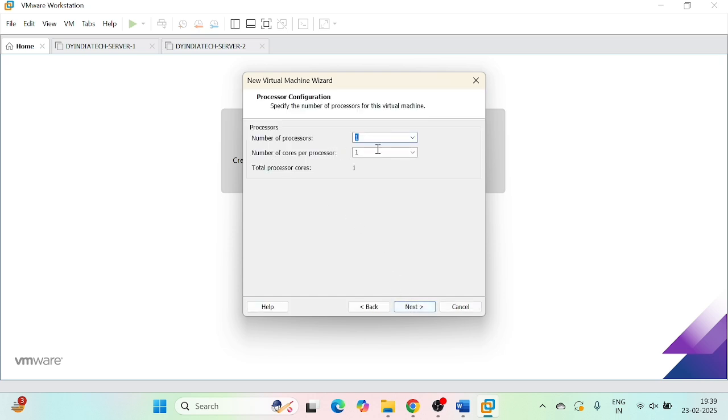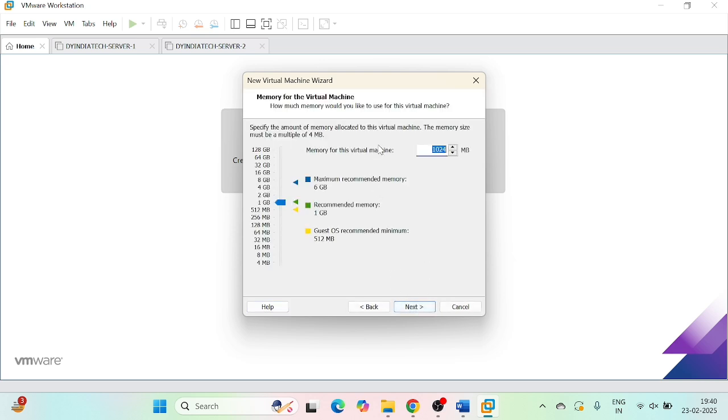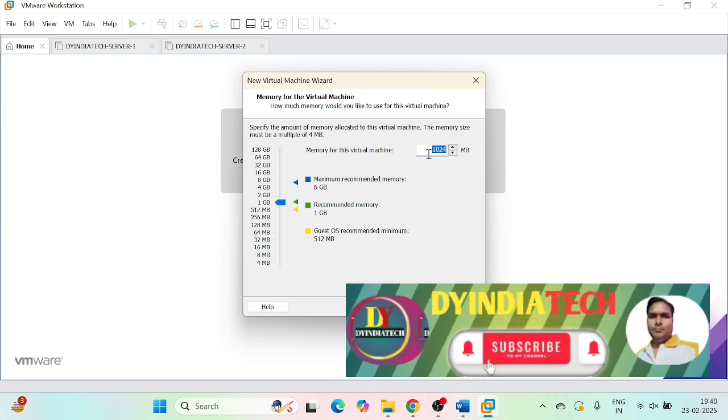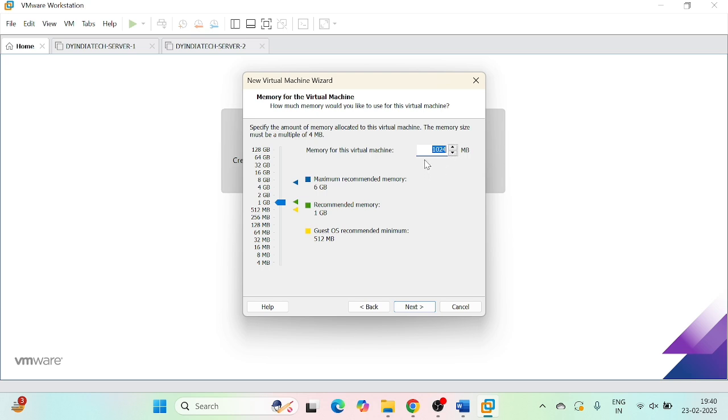Click on next. Here is the number of processors. You can make changes according to your compute. I'm not making any changes because I'm trying to install on my laptop, which has limited compute. Here you can also set the memory as per your requirements. By default it is 1 GB. You can reduce it to 512 MB or increase it as per your requirement. It supports up to 128 GB. I'm not changing anything because I have limited resources on my laptop, so I'm putting 1 GB only. Just click on next.